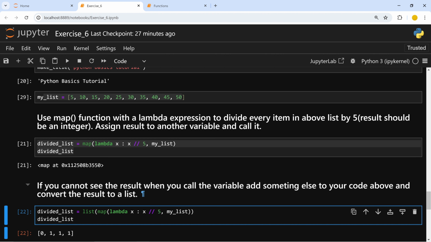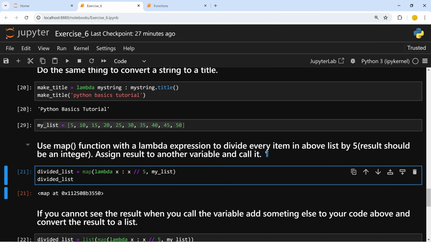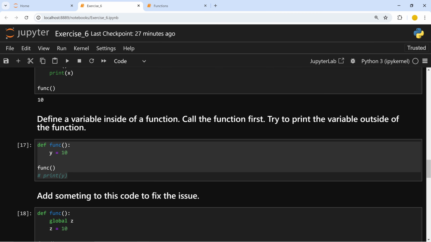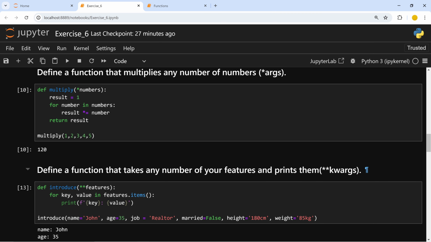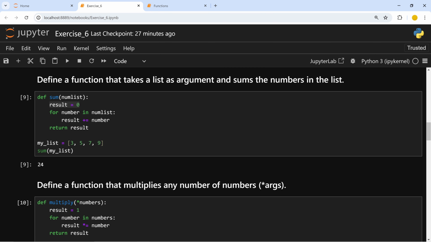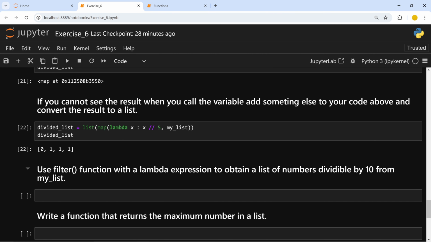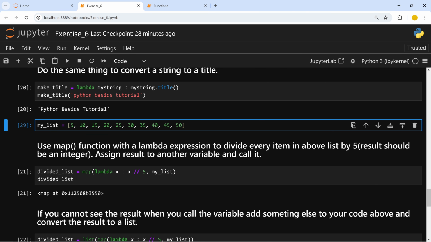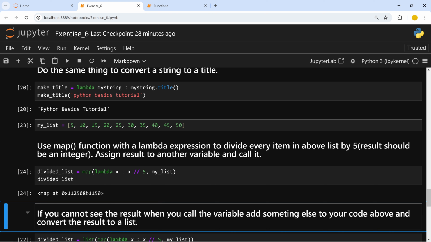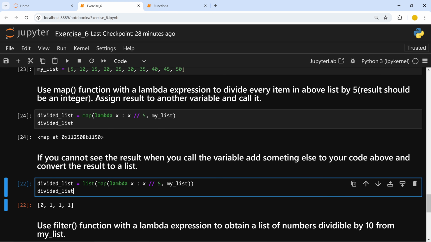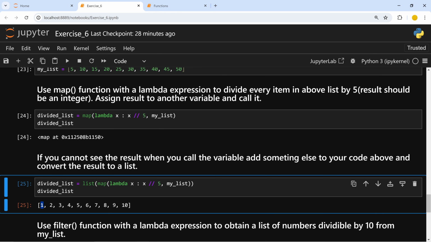but there is something wrong. This is not using my list in here. Did I define another list as my list? Let's see. Yes, this here is the list. So I need to call this in here, and after that if I call this, we will get the same result, but with this one I'm going to get the items divided by 5.